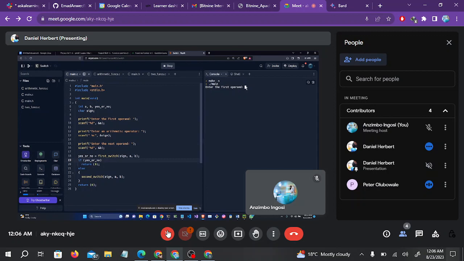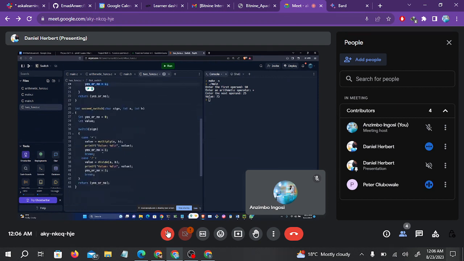Enter the first function as the operator. Yeah, that works. Now let's call a function in this second switch case. So you see, it worked.